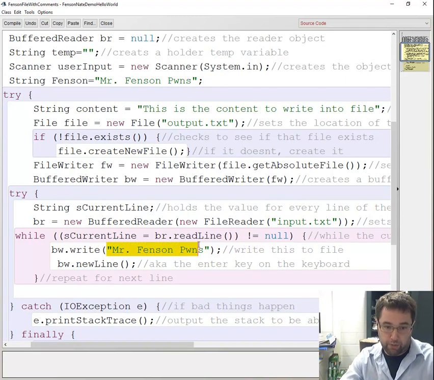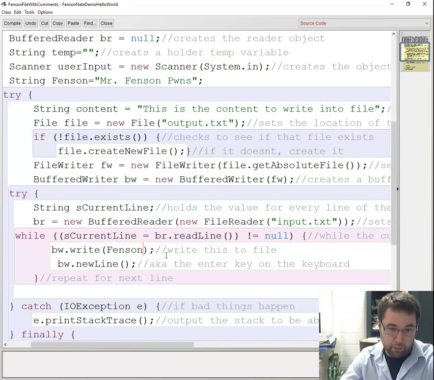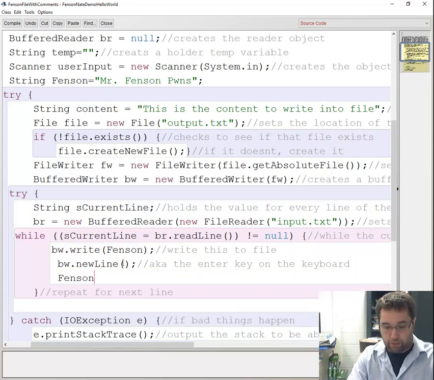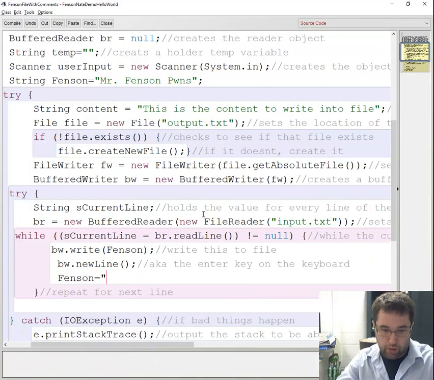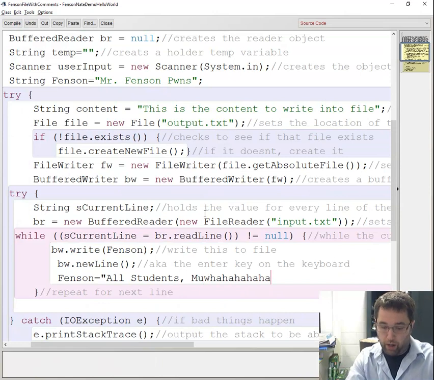So instead of writing Mr. Fencin Pones here, we're just going to be writing the variable name fencin, which then puts in the value of Mr. Fencin Pones. And then after the new line, what we're going to be doing is changing the value of fencin to something else. So we're going to be going from fencin to all students, comma, muhaha.